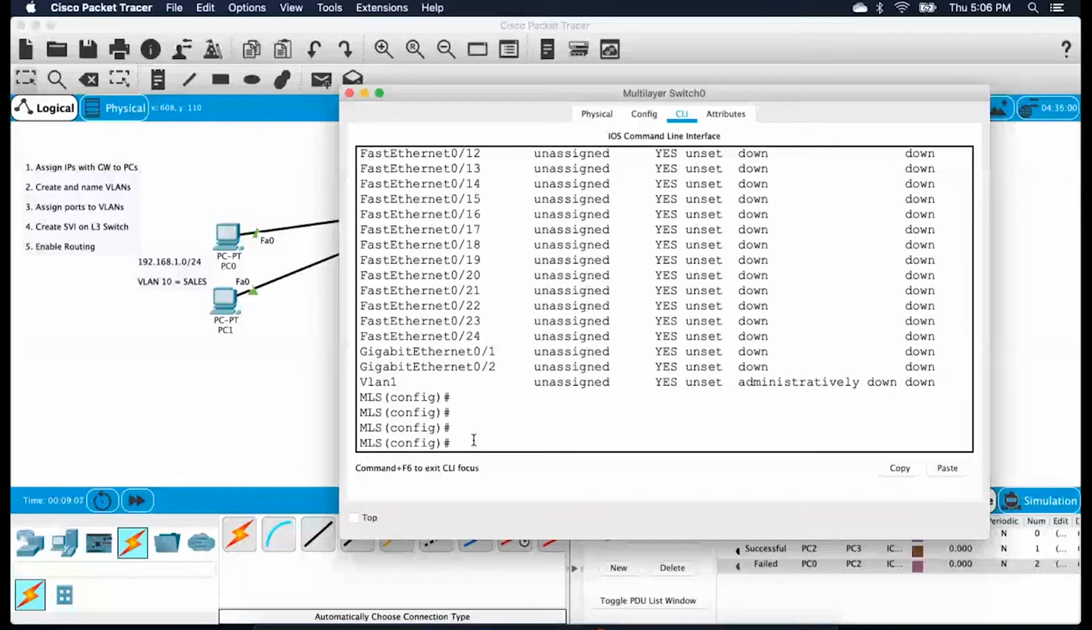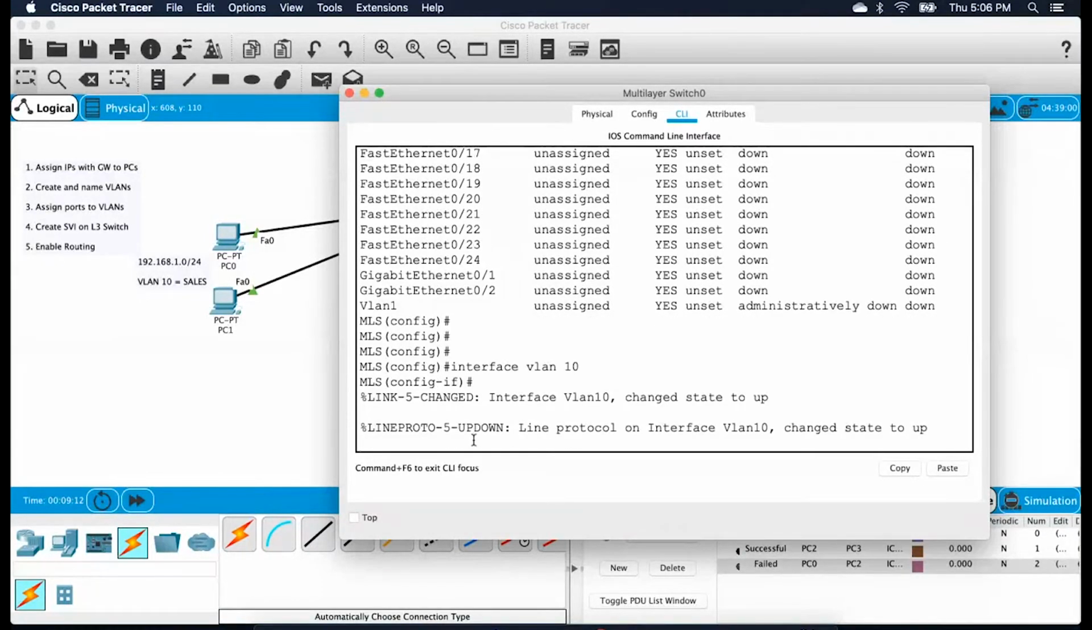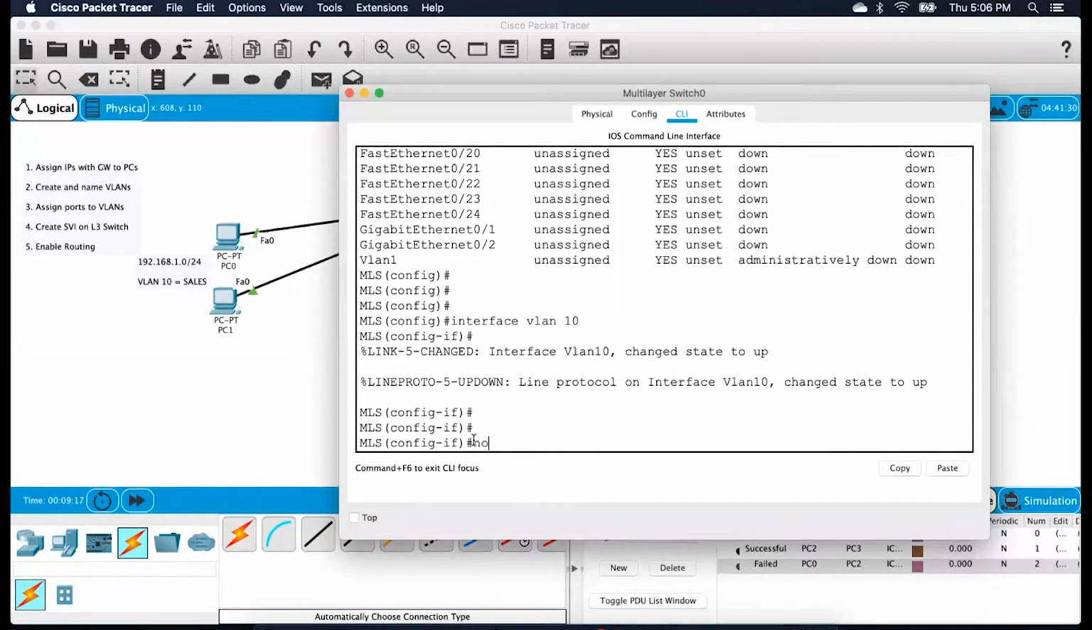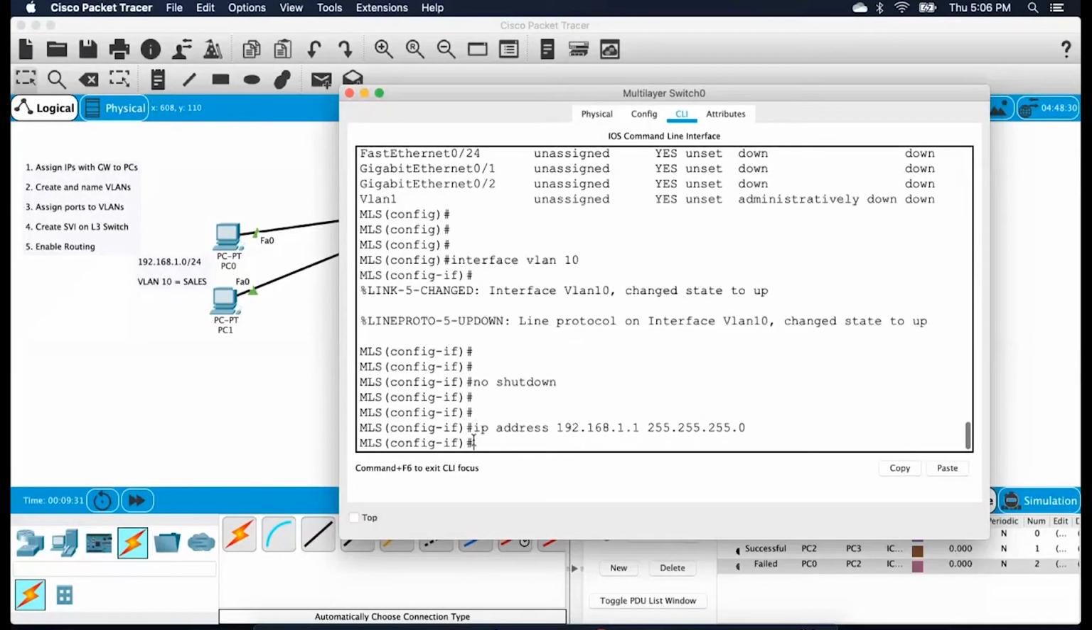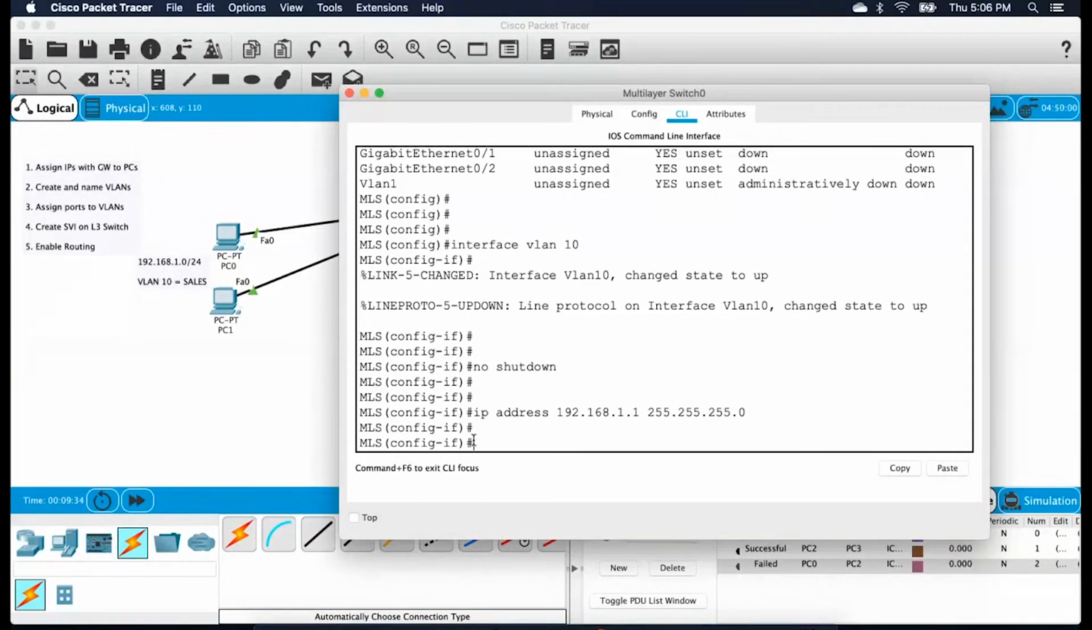So the first SVI is going to be interface vlan 10. You can see that the state of that particular SVI is not up yet, but you need to perform a no shutdown command here. And then you can assign an IP address to it. That IP address is going to be the gateway of our first network, which is going to be 192.168.1.1, and the mask is going to be 255.255.255.0. Do you understand that? Interface vlan 10, then no shutdown, and then ip address. That's the command that you need to use.